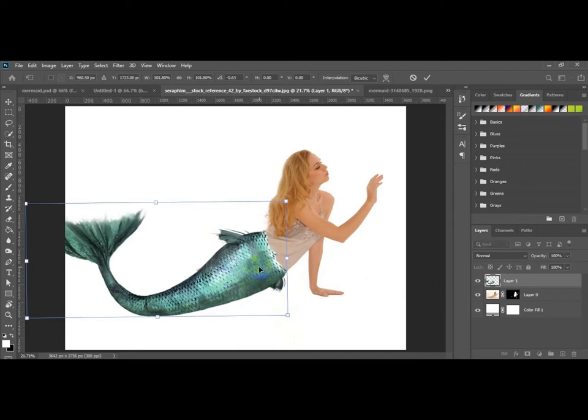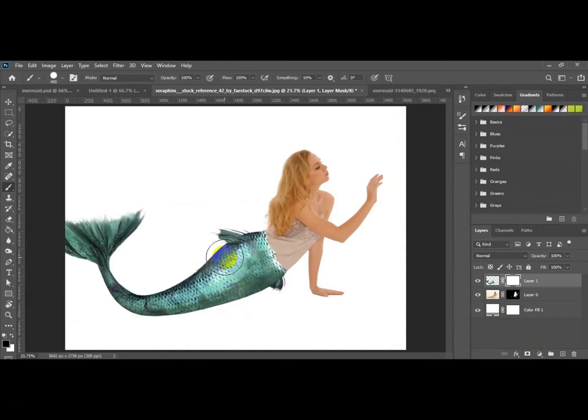Okay, then I will make another mask for the tail, and with the faded brush I will try to blend it a little bit. Remove some of the hard edges like so. Okay, then on her layer, not the mask, her layer, with the quick selection tool I will try to select her clothes.